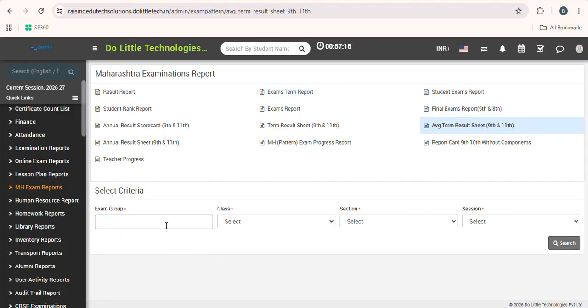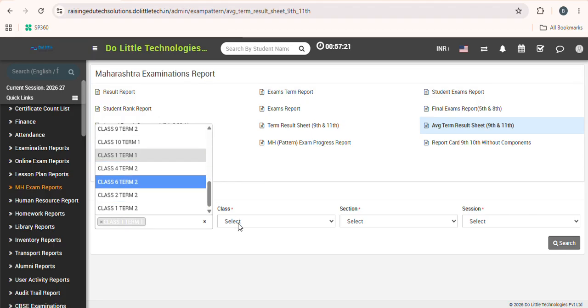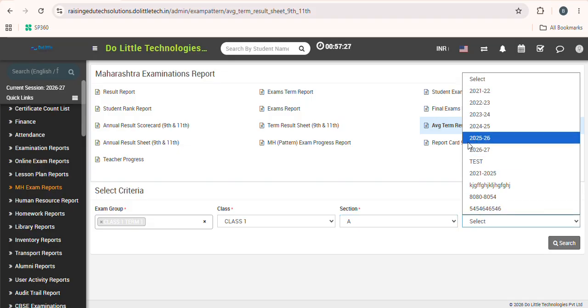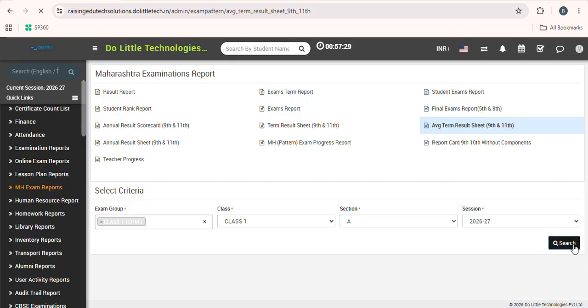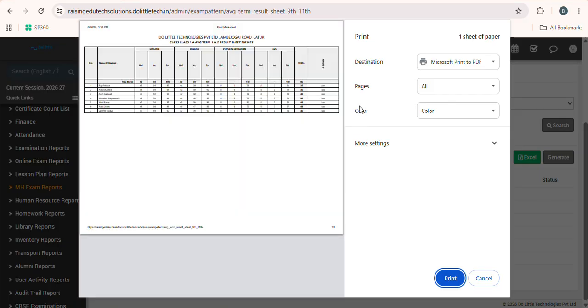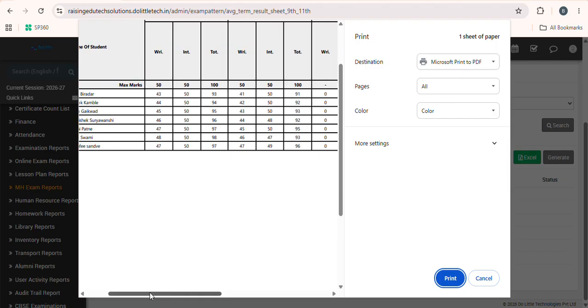Next, we have the average term result sheet. So once again, we can either generate it or view it as an Excel sheet. So as you can see, we can either generate it for one specific student or all of them. So we'll be able to see all the bifurcations over here.